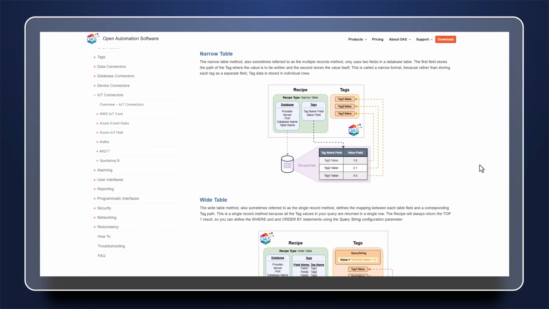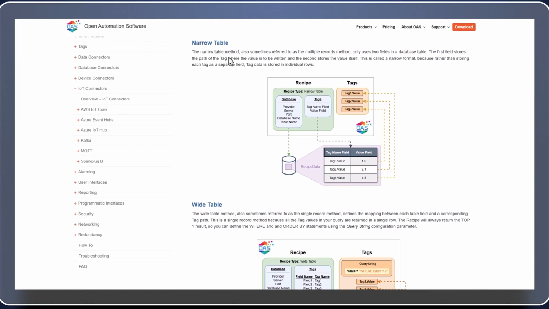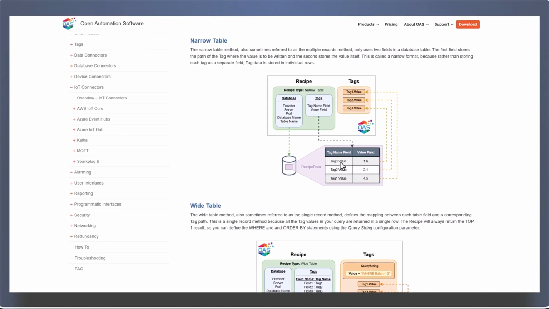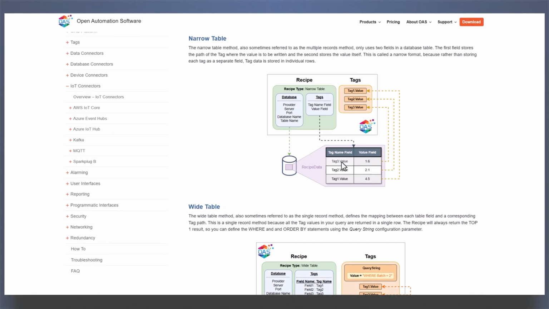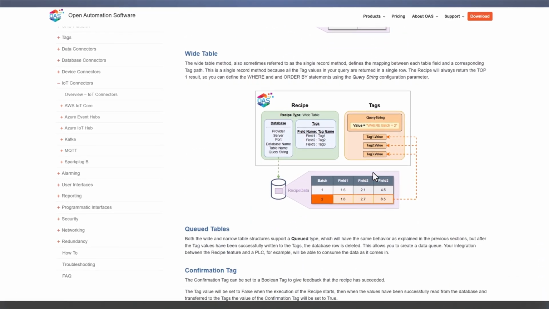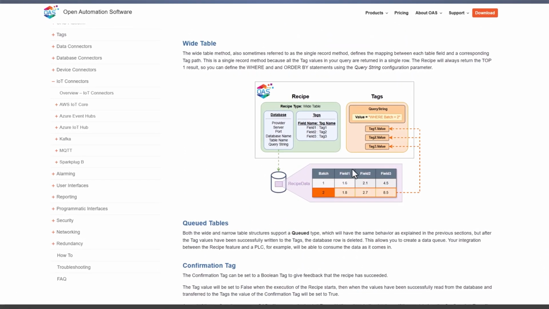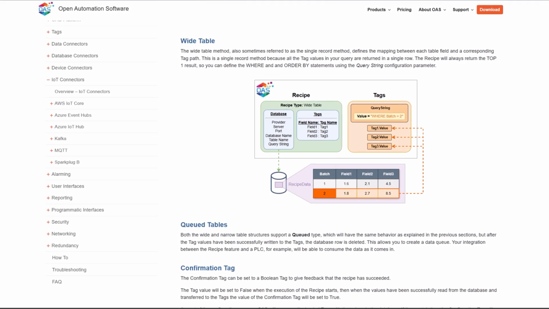The data in the database can be organized in two formats from a table or view. Narrow table format, where the tag names that will be written to are contained within the table itself, so the mapping exists in the database table or view. A second column contains the values that will be transferred. Wide table format, more common, where you have an existing database table with a specific column for each value that will be transferred to the controller.